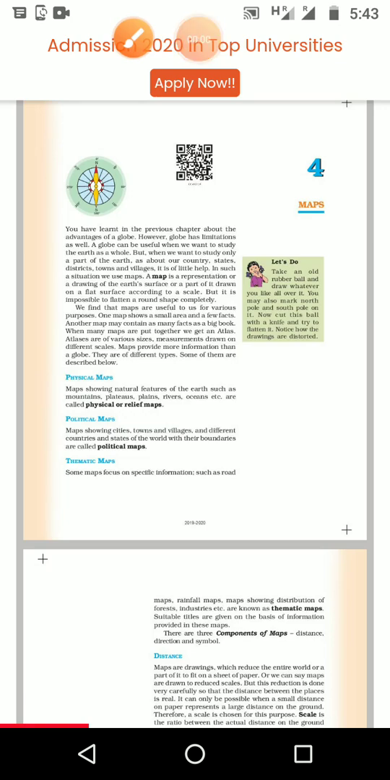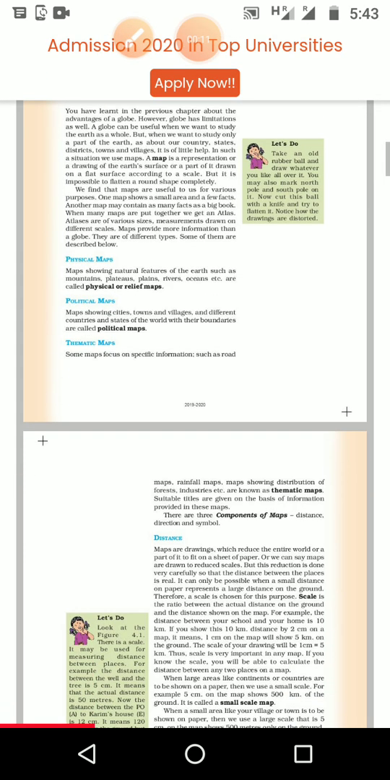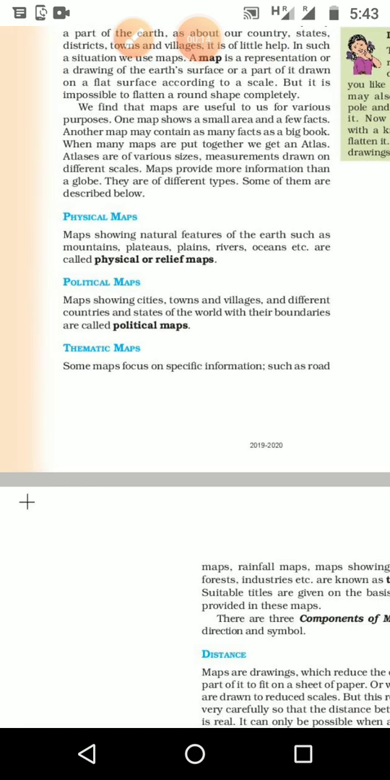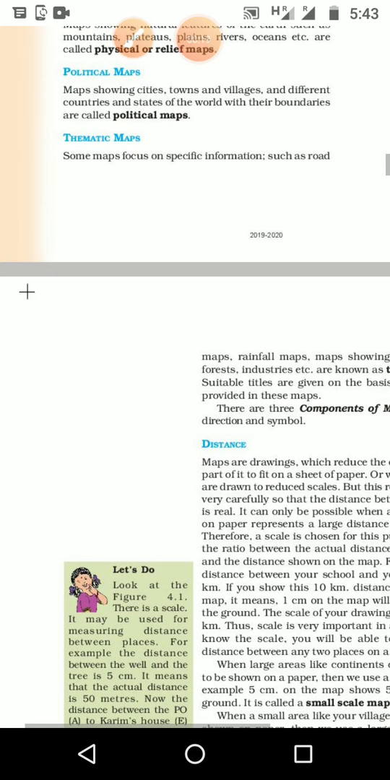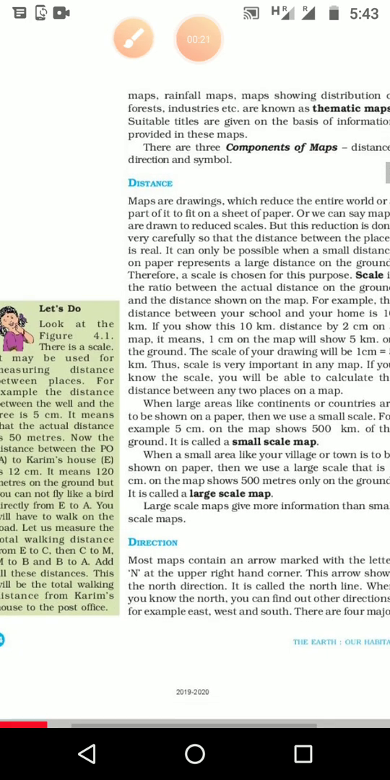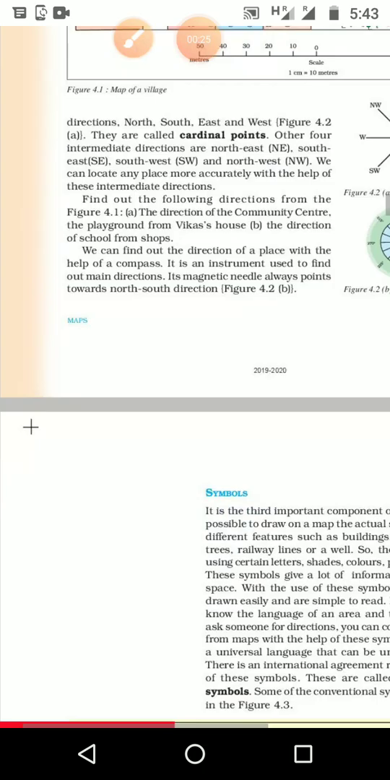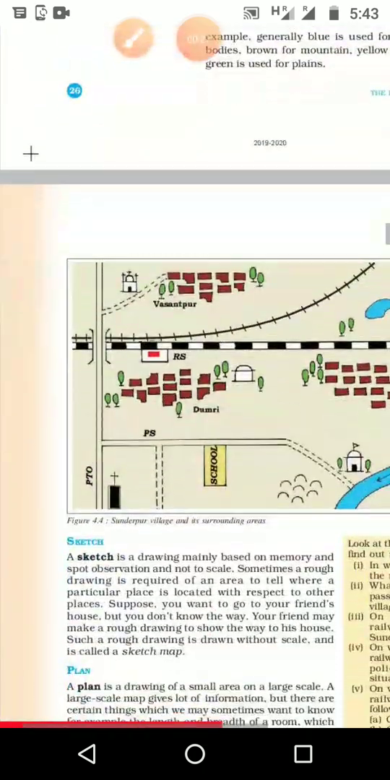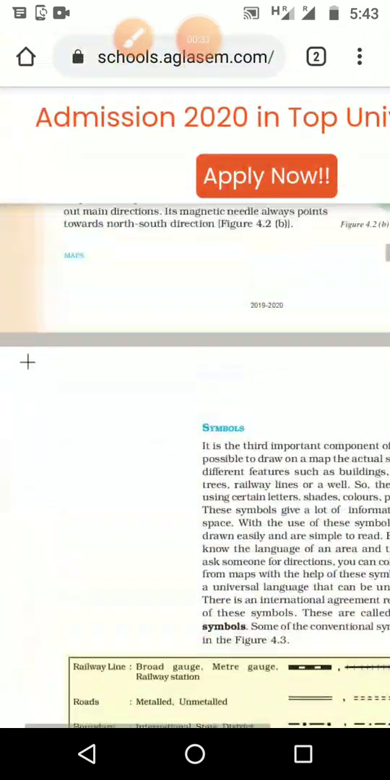Very good morning, students. Today we are going to study the next lesson, that is the fourth lesson of geography, the map lesson. In this lesson we will see the introduction part. Then we will see the physical map, political map and thematic map, the different types of map. Then what are the components of the map: distance, direction, symbols, and sketch and plan. These are the five components of the map.